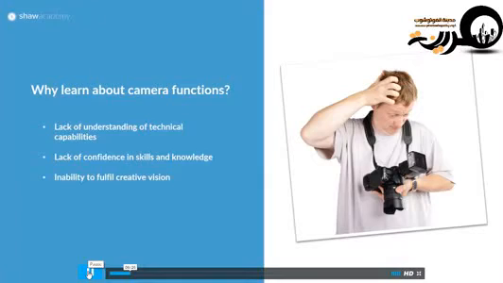If you are more confident in your technical knowledge about cameras, you can approach things the way that you want. You're going to have a better idea of what camera and lens suits you. But it's also going to mean that you're going to be able to pick something that's going to help achieve your creative vision for your photography a lot better. Without this kind of knowledge, you're going to have a lack of understanding of the technical capabilities of a camera, and you'll have a lack of confidence in your skills, and this reflects in your photographs as well.